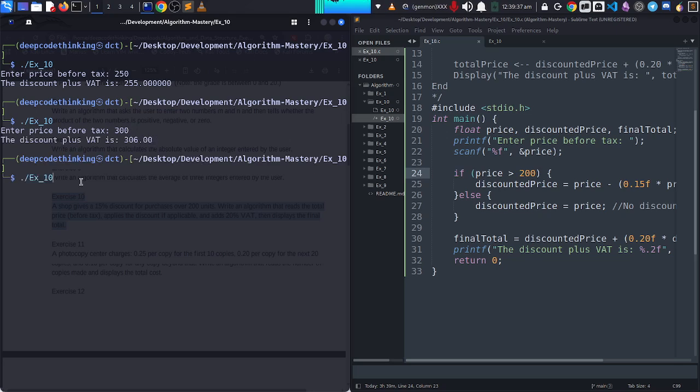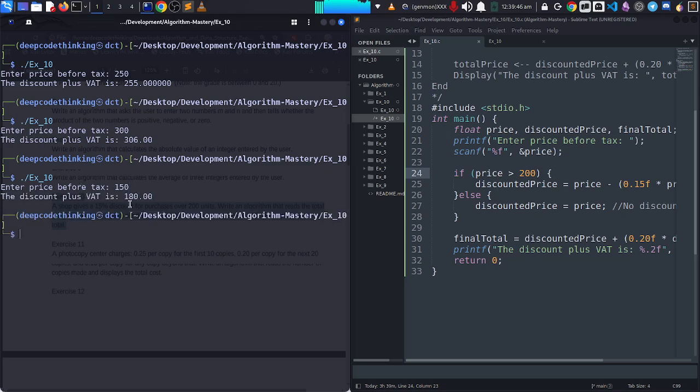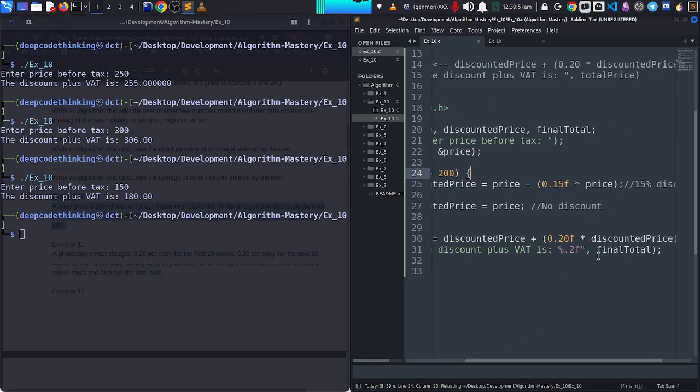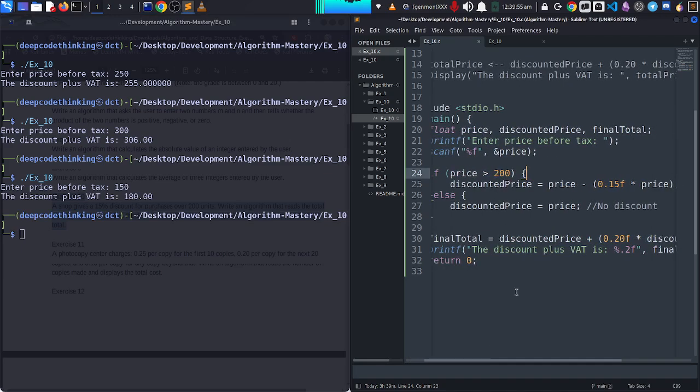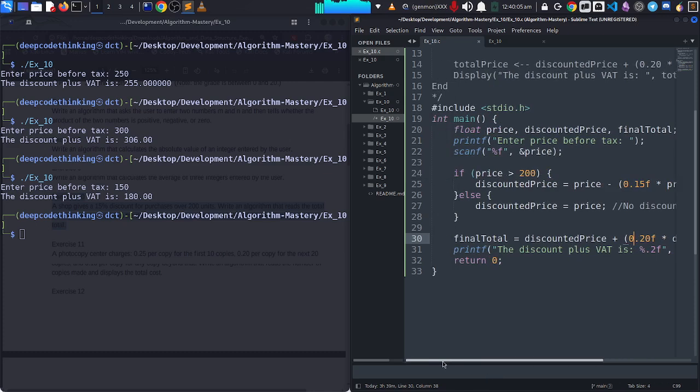Now let me try something that is less than 200 and see what will happen. If I enter something like 150, okay, the discounted price is this. Why? Because they added the VAT, the value added tax, right? So from this formula here, discounted price plus this, that's why we have this. Okay, so as you can see, the program works perfectly fine, no errors.